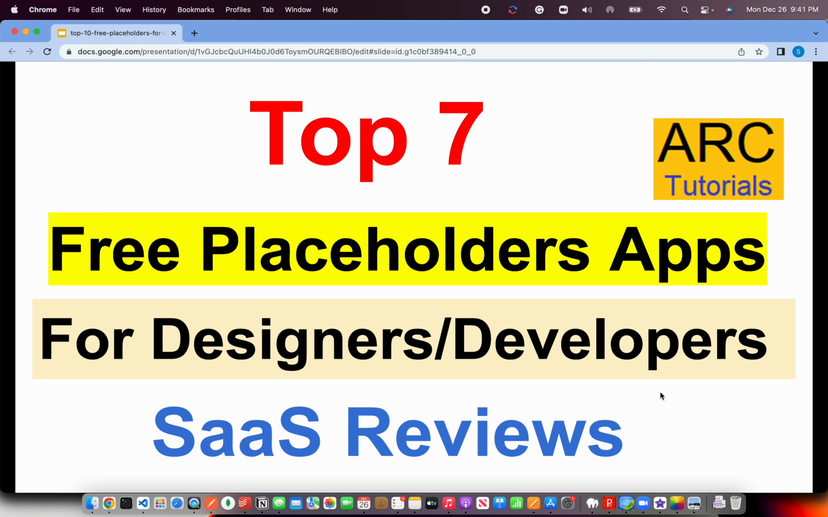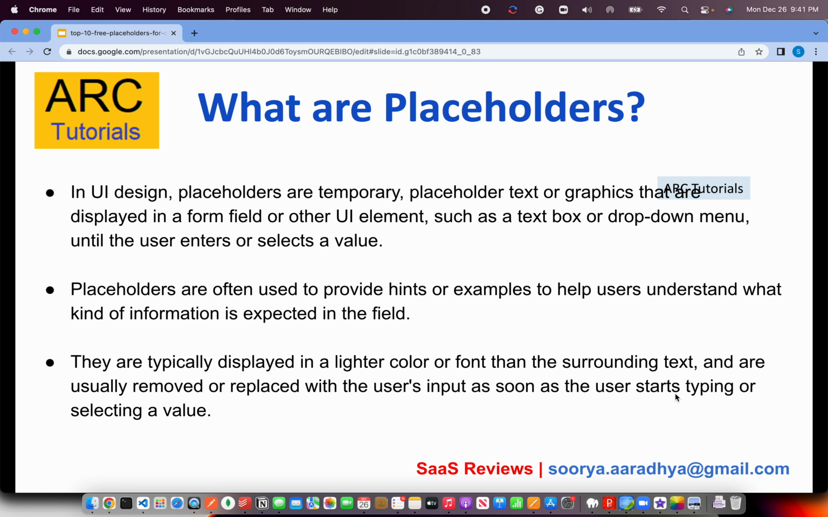This is yet another review session, and in today's episode we are going to review the top 7 free placeholder apps. These are apps which are absolutely required by both developers as well as designers. These will help you create beautiful prototypes, have the content layout created, the structure of the page, the architecture of the page, etc. Let's go ahead and review the top 7 placeholders.